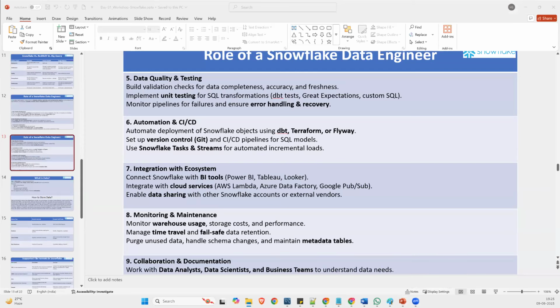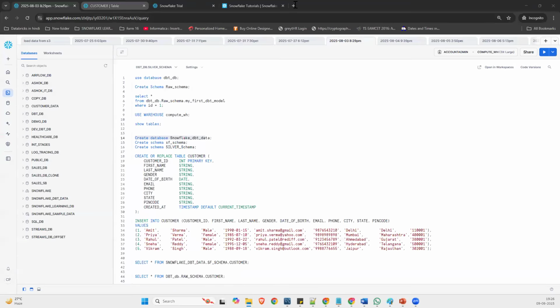Any questions? Ma'am, how is the job market in the current situation for Snowflake? The job market is very good, with high demand for Snowflake. That's what I shared with you on my Naukri profile.